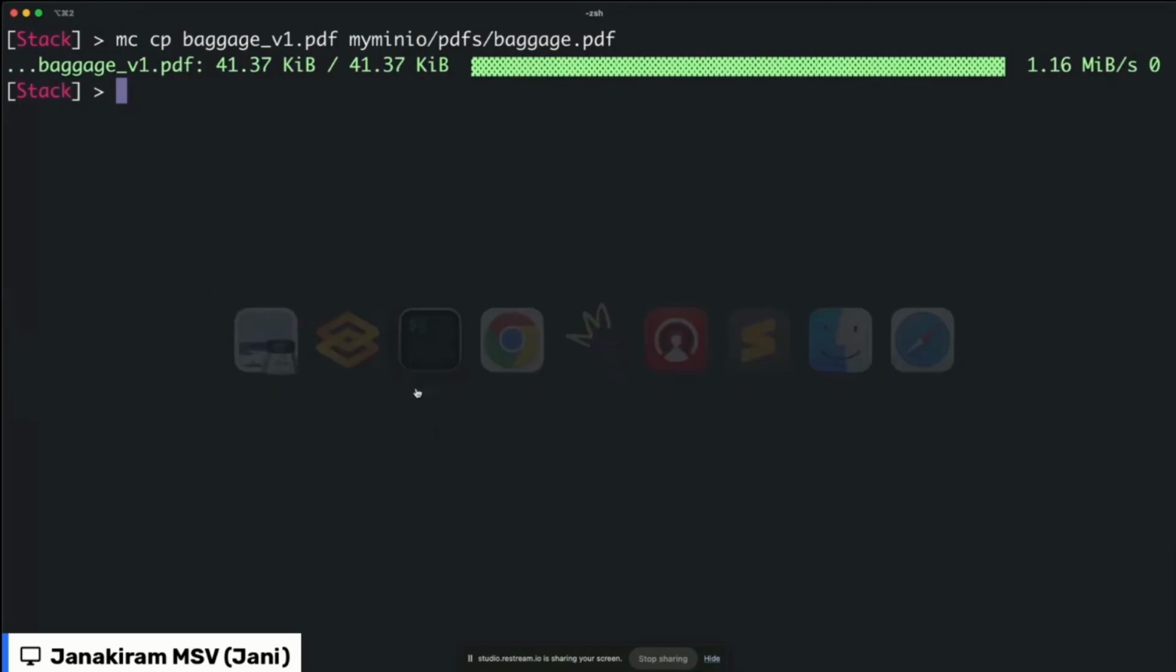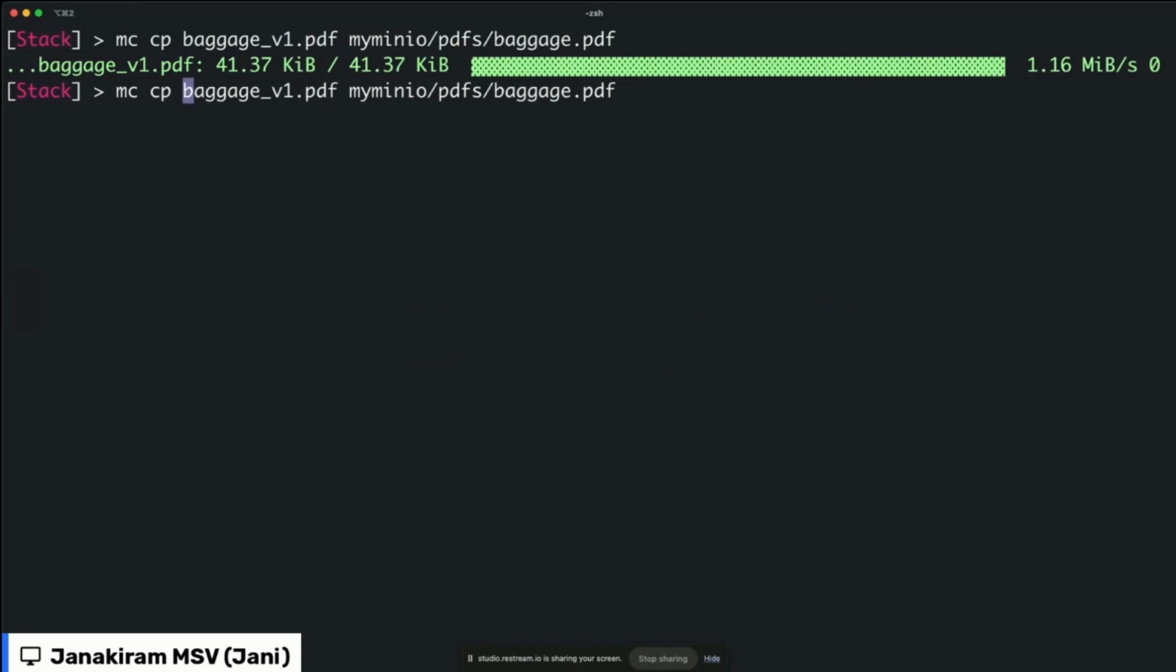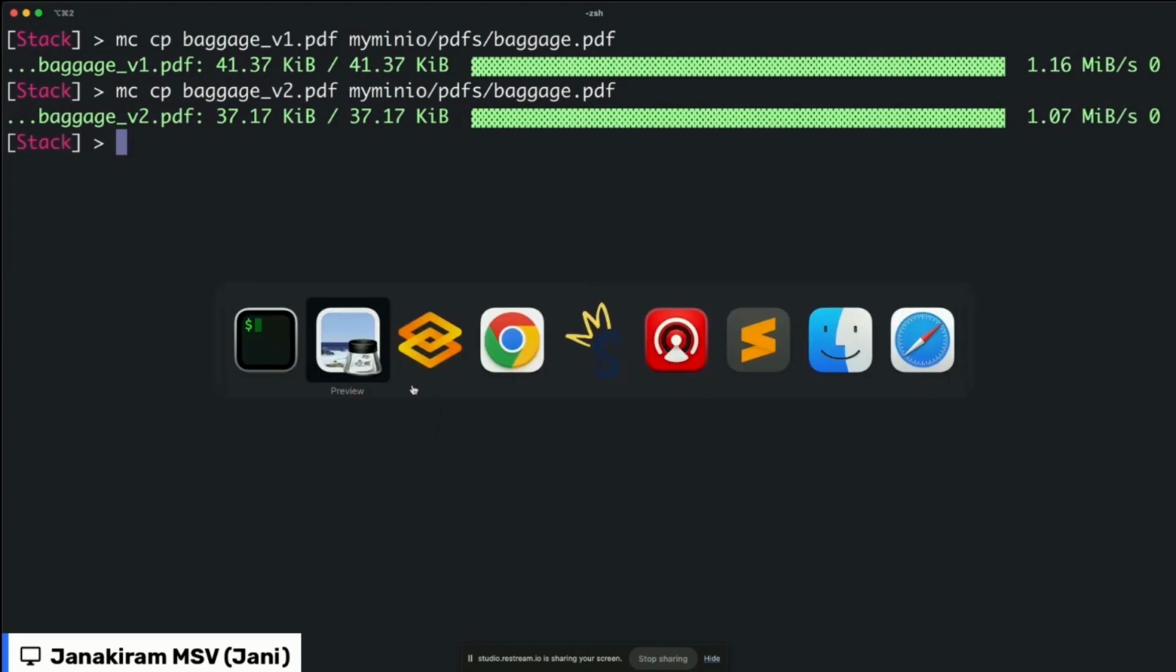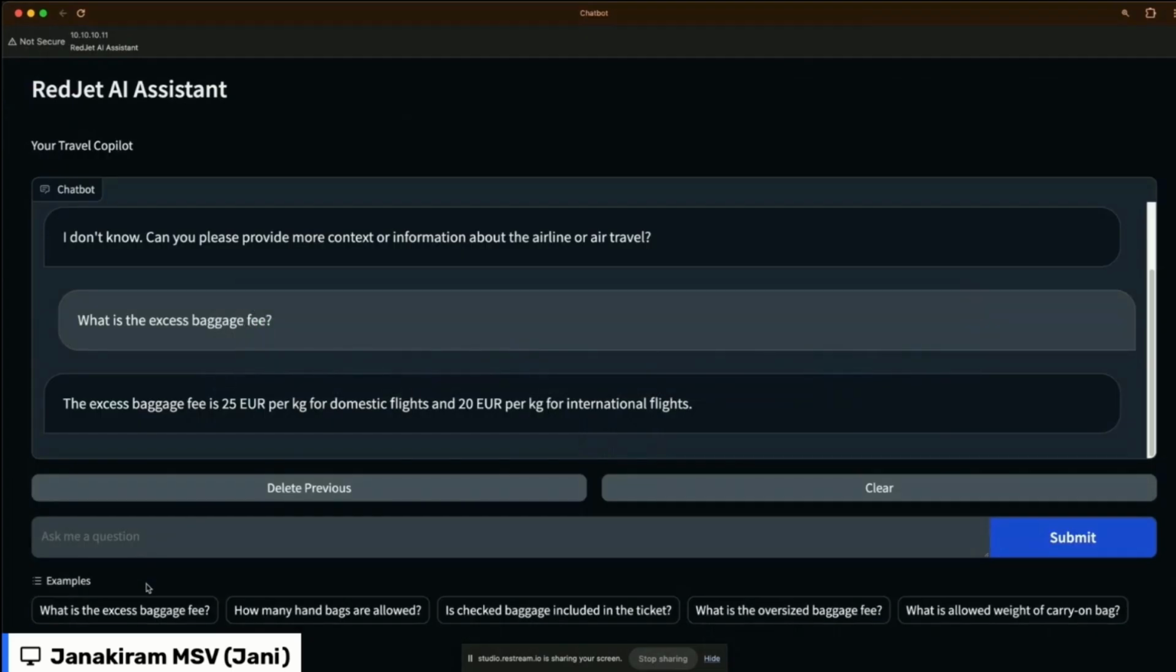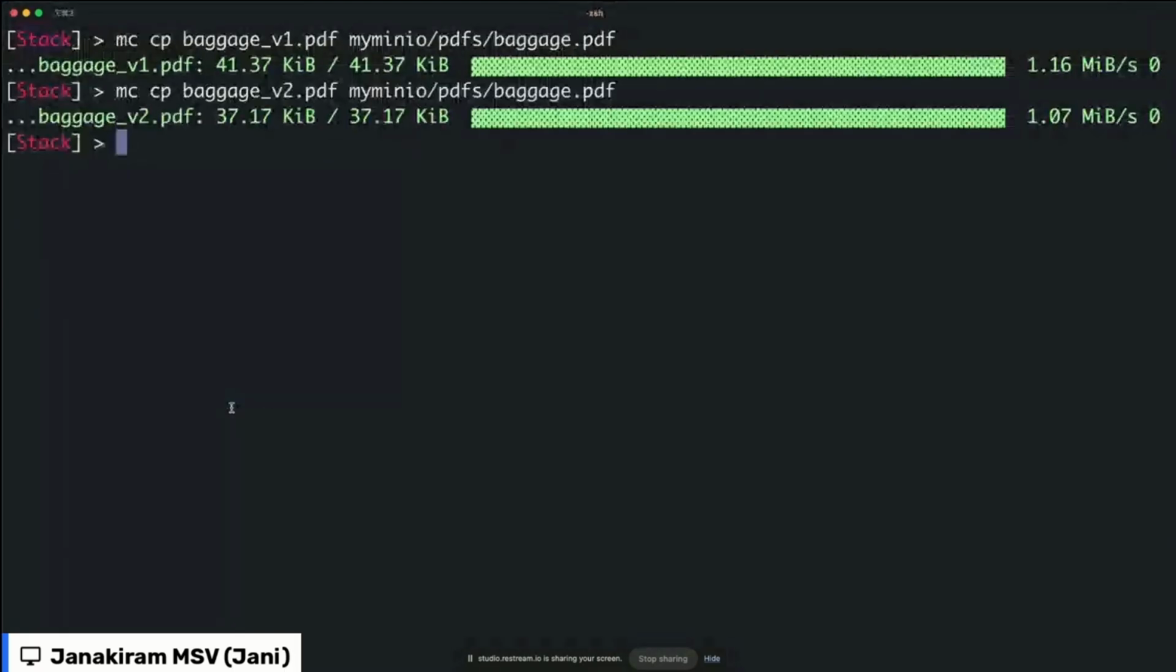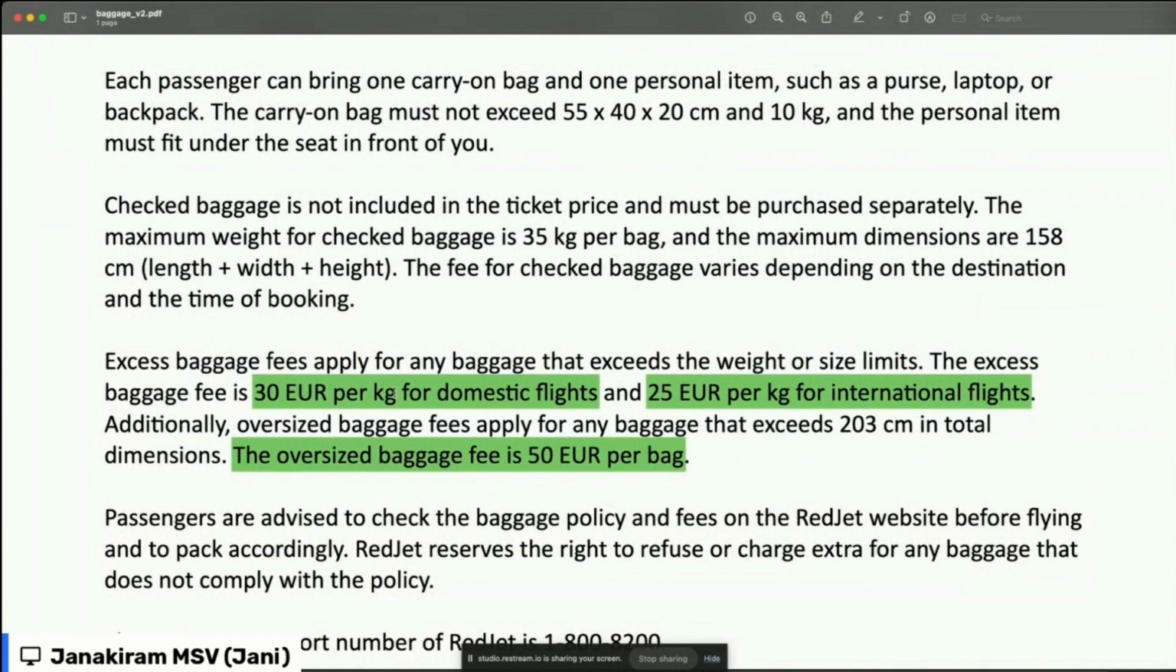So now what I'm going to do is I will come back to my command line and update my data lake with the v2 of the PDF. So now this gets copied, and let's come back to the chatbot and ask exactly the same question again. So now, as soon as we are done, you can actually see that the chatbot has picked up the most recent context. And now it actually shows us 30, which is what we have updated in the document.